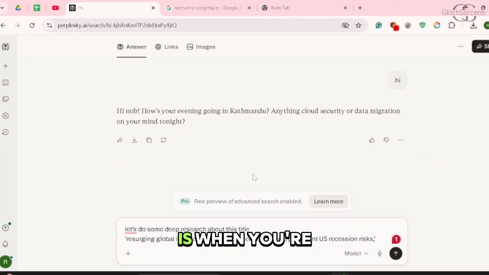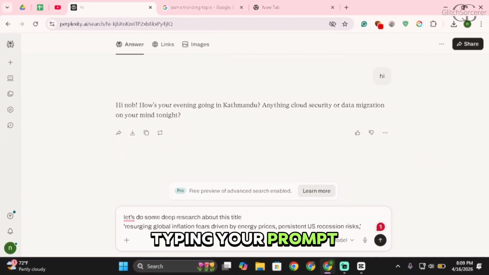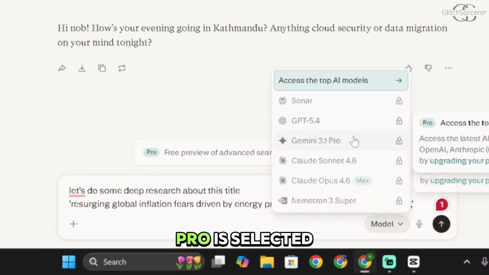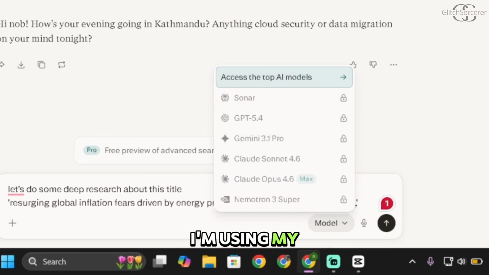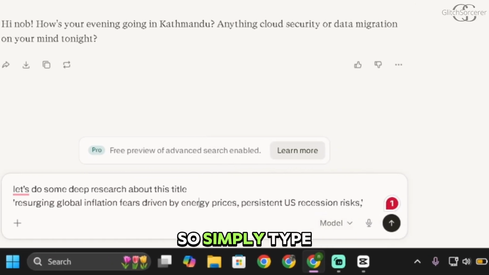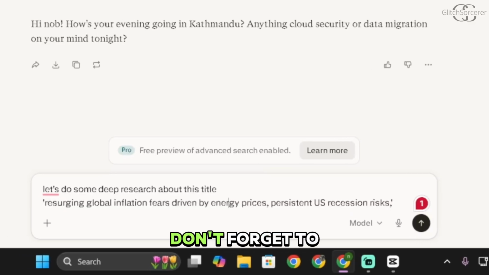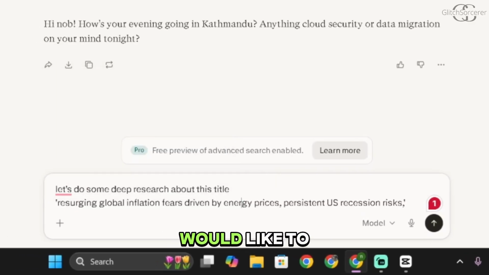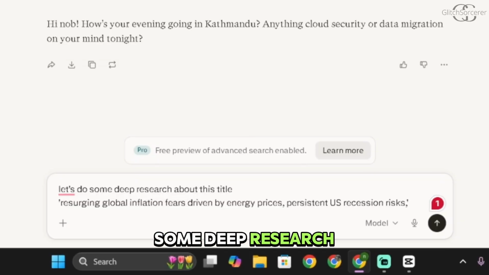Now, what you have to do is when you're typing your prompt, if you have a pro account, make sure the pro is selected. In my case, I'm using my free account. So simply type in your prompt. Don't forget to mention that you would like to do some deep research. And also don't forget to mention your title.